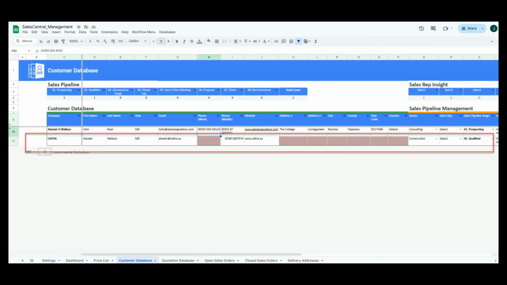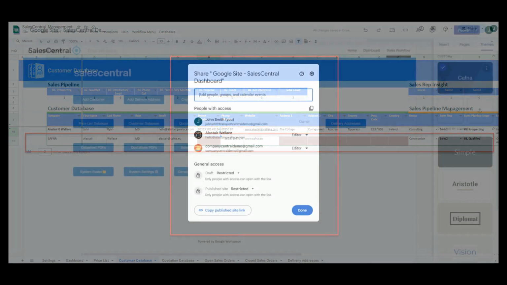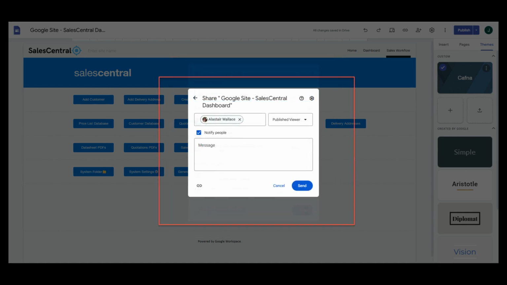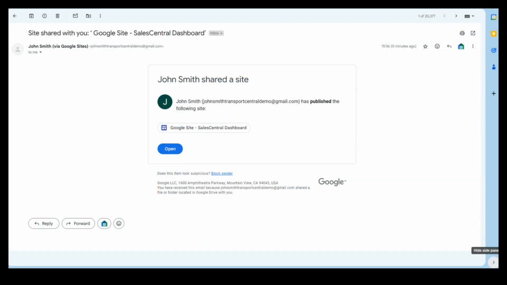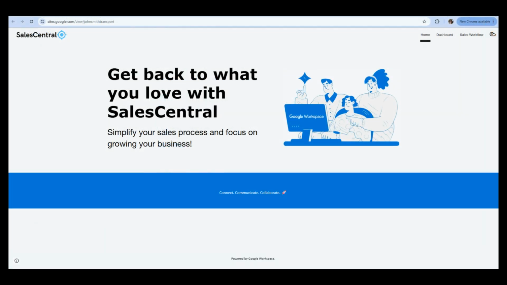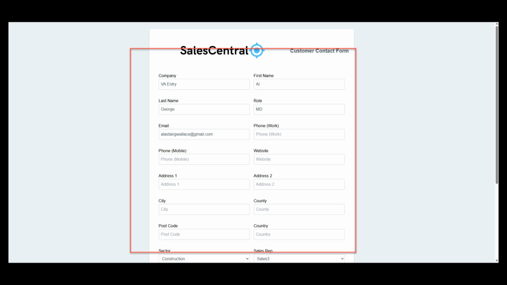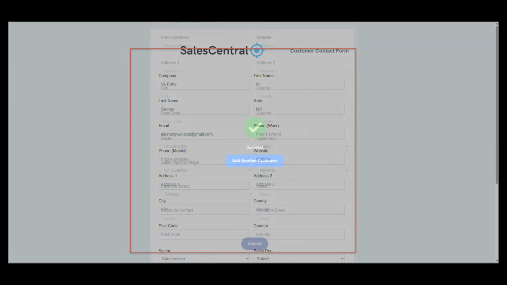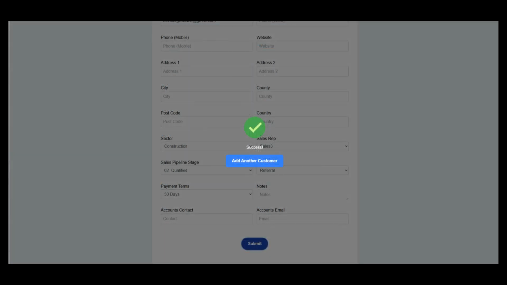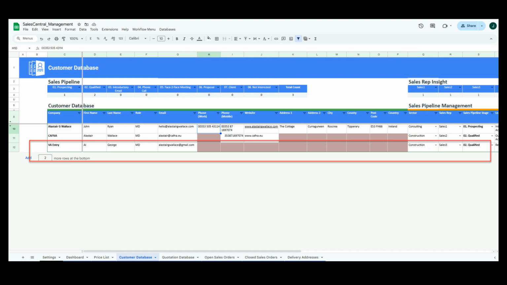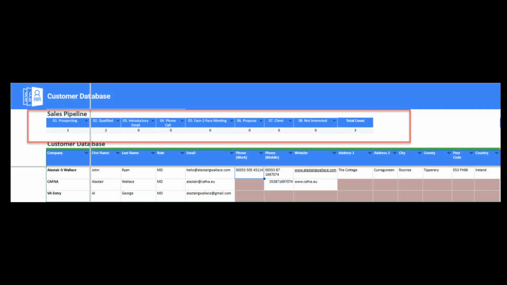Now, there's also the possibility that if you had a VA or somebody working for you, that you can add them to your SalesCentral intranet, give them a published viewer access, and they too would be able to access the intranet from their own account. So once they access the intranet like this, they're able to then also send in information to your customer database without having access to your customer database. So this one's sent in and it too has ended up in the customer database.